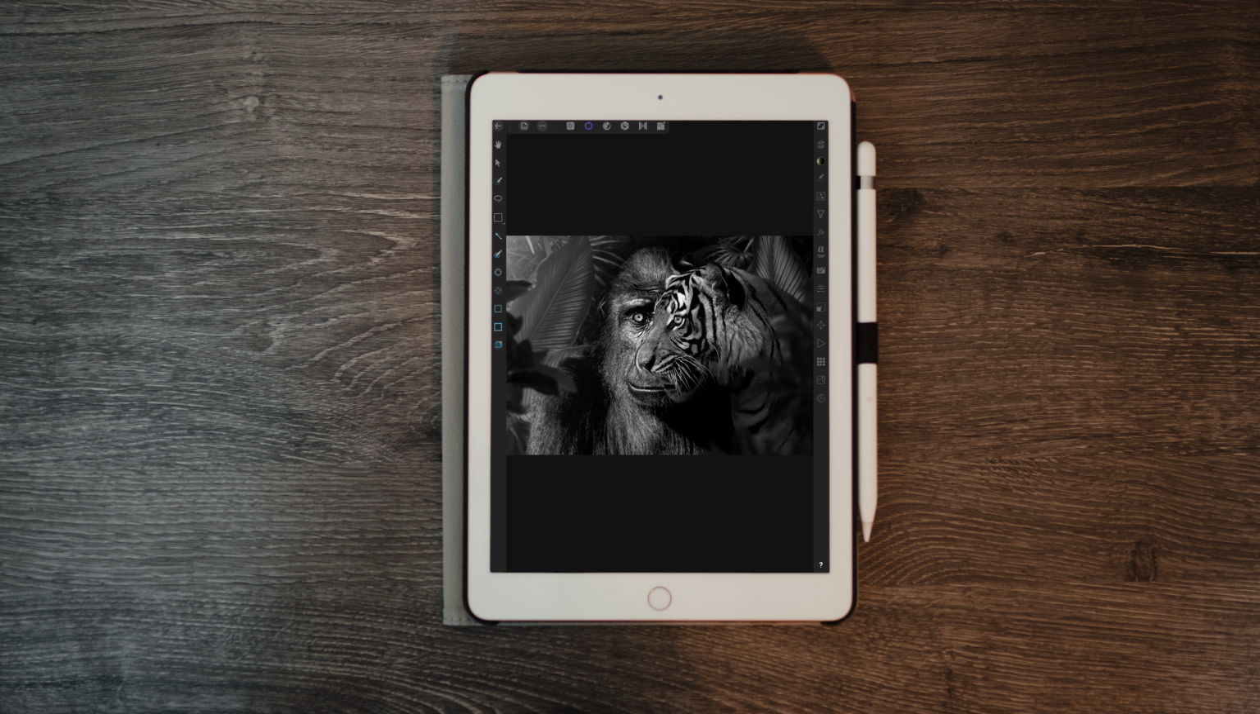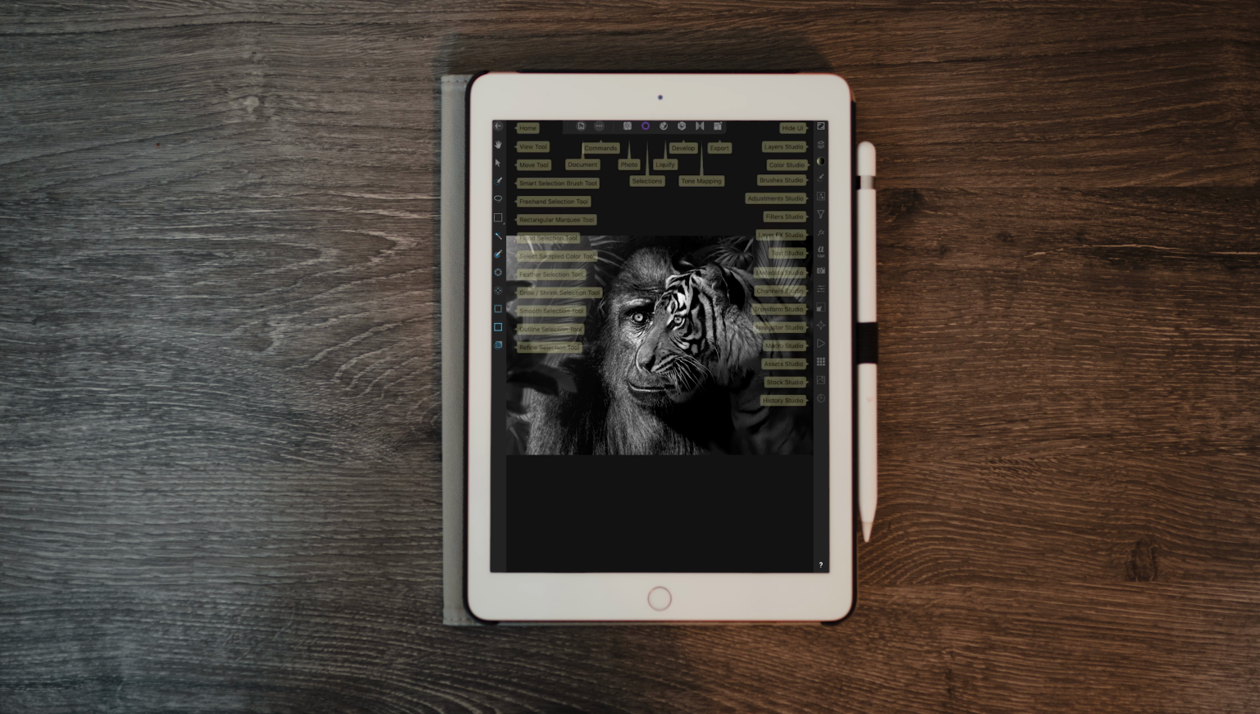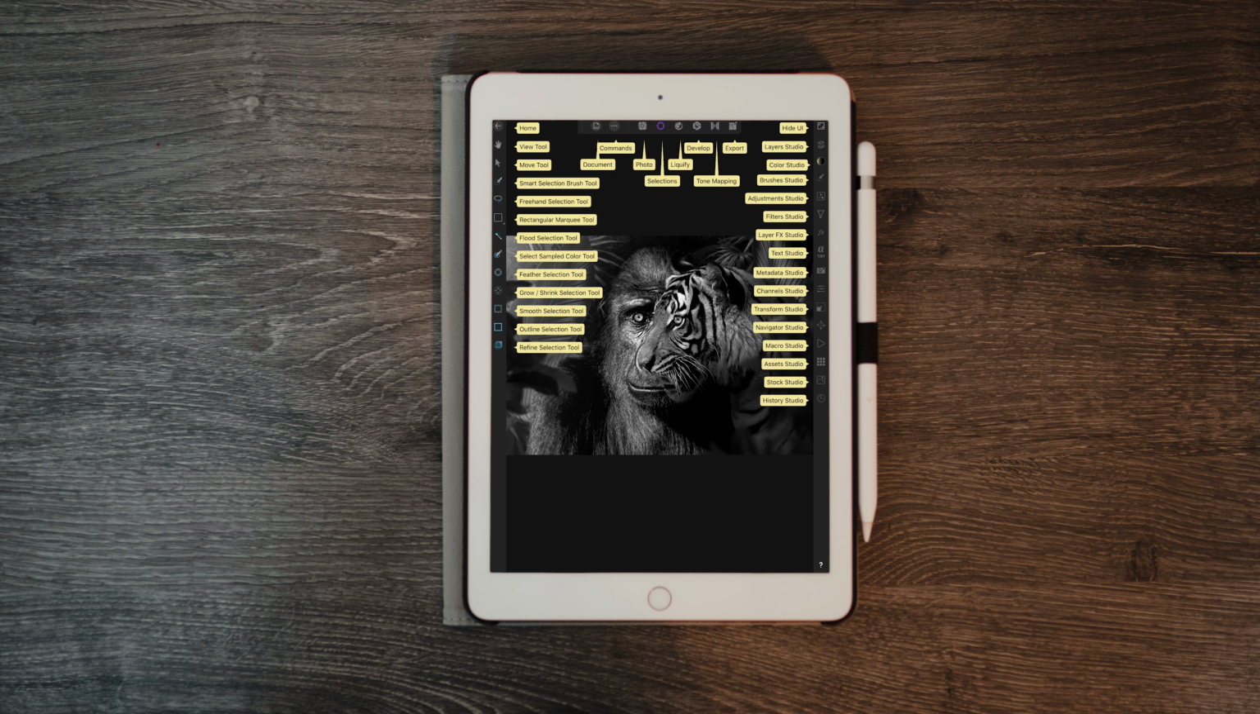Here is the selection area. If I hold down the question mark again, you see everything that you can do with that. It gives you the view tool and move tool again, but it also gives you the smart selection brush tool, freehand selection tool, rectangular marquee tool, flat selection tool.